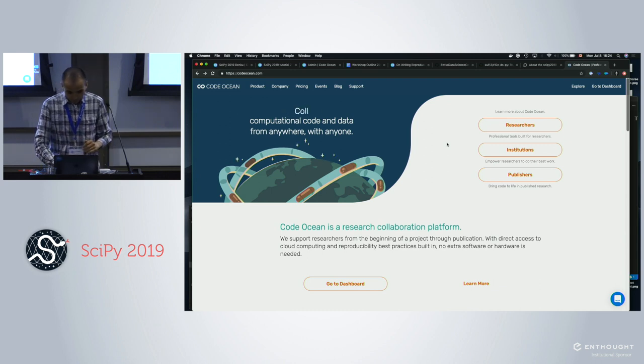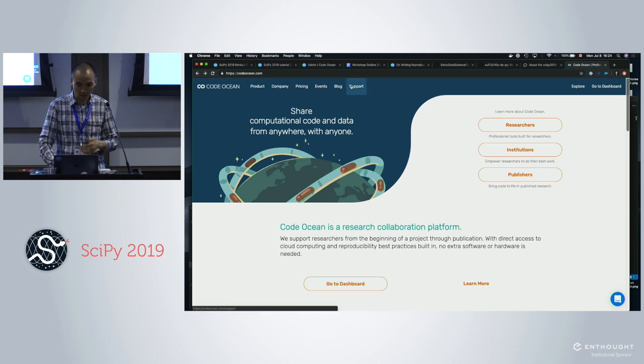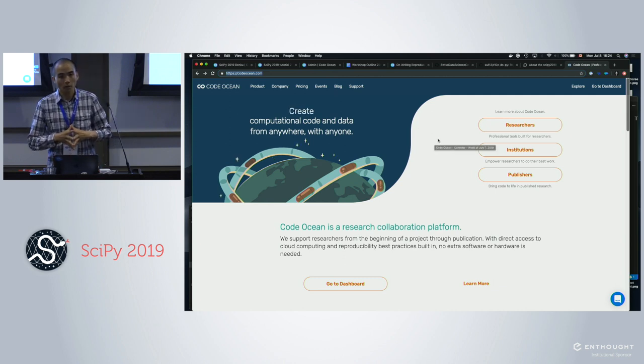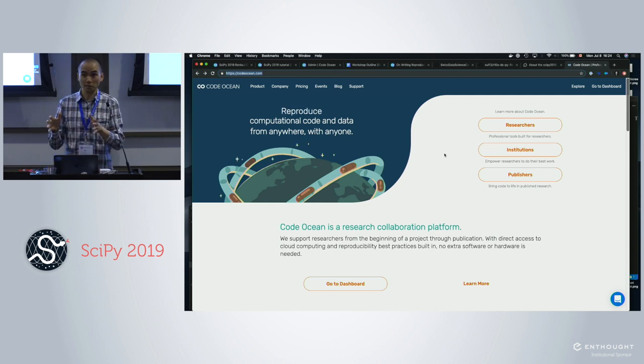Okay, so CodeOcean.com is the platform itself, and you can sign up over there. Imagine a scenario where you share any kind of analysis that you've done locally on your computer or within your lab. You want to bring it out to the world, let's say to a reviewer if you want to submit to a journal. How easy is it to recreate the computational environment that someone created in their own lab?